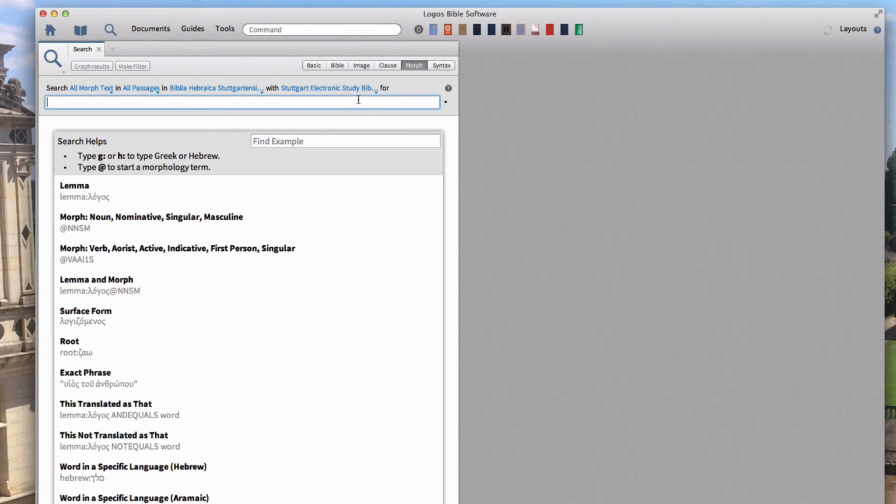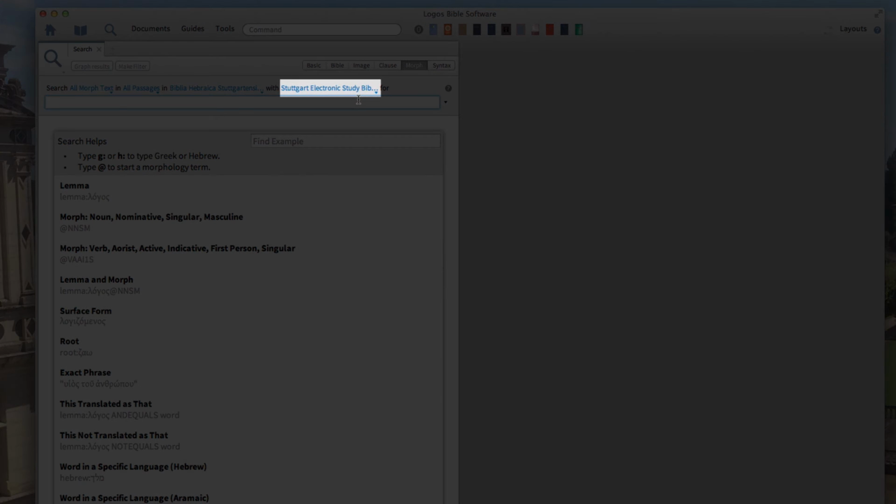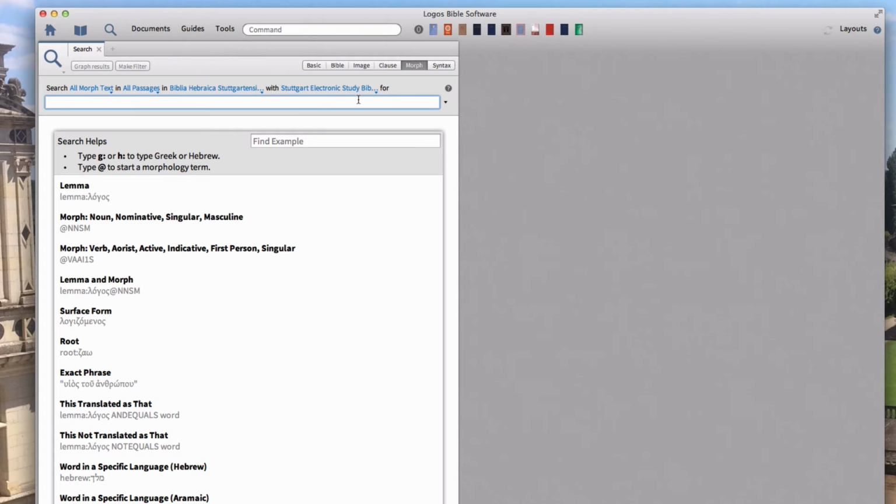And then the fourth option is the particular coding scheme that's usually associated with the resource that you chose in the third setting. It usually defaults to the appropriate one, and so there's rarely a need to change that. So let's search the New Testament first.